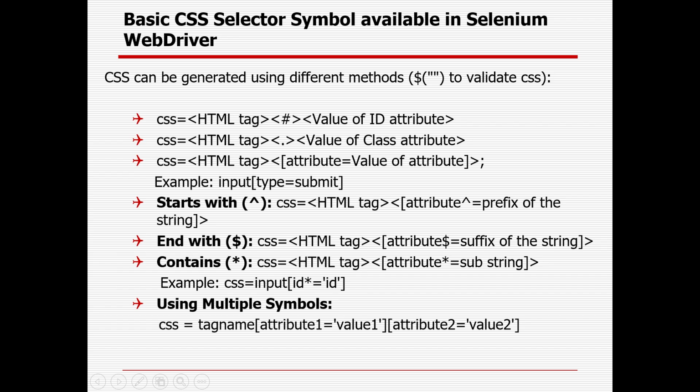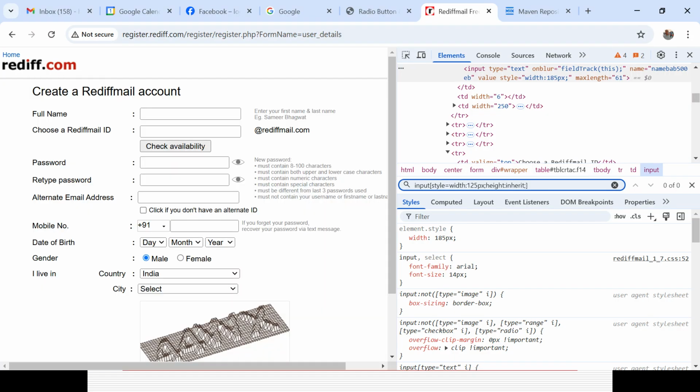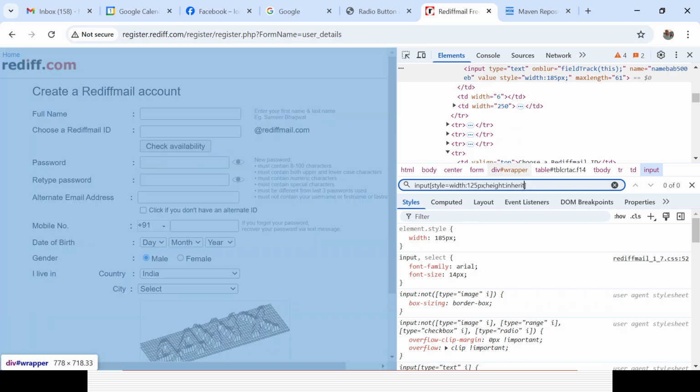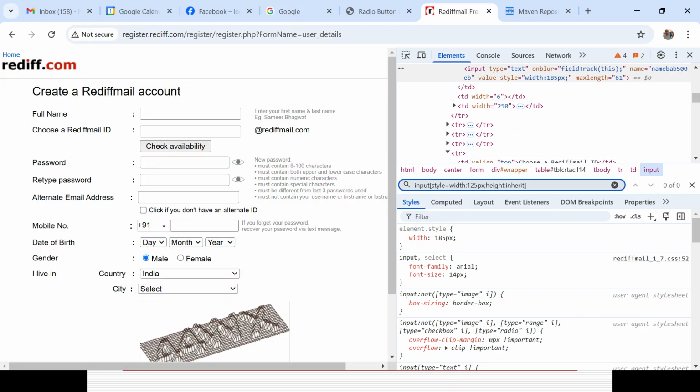Star is there, no? Something. Tag equal to input, attribute equal to value of the attribute. ID also, style. I'll not go for it. No, it is not style. Actually, it is value style, right? That one, complete attribute name. Okay.